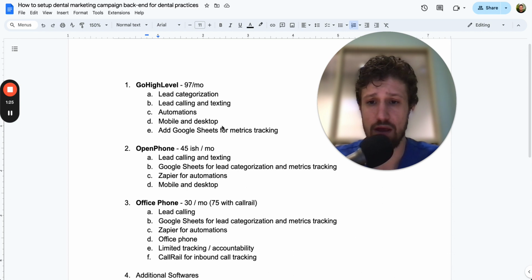And then you also get automations with High Level, which is actually pretty cool. They have a lot of functionality with their automations, and this is definitely a big plus to High Level over some of the other options. And you have a mobile and desktop app for this. So when you're calling leads, you'd pretty much have to do it through the desktop software, or you can get the app on a mobile phone and call from a mobile phone as well.